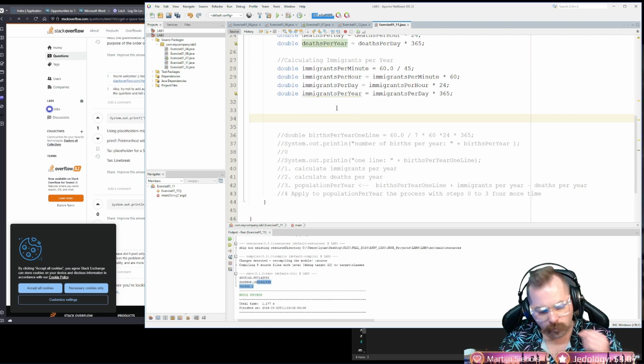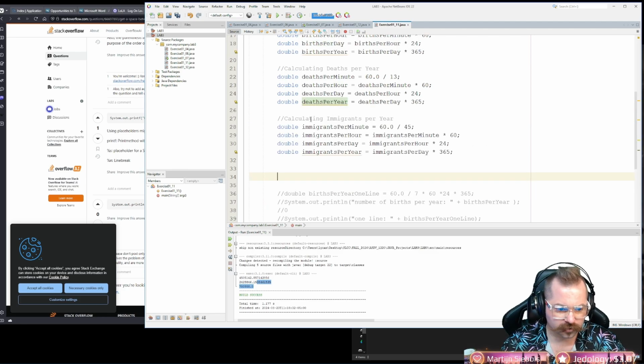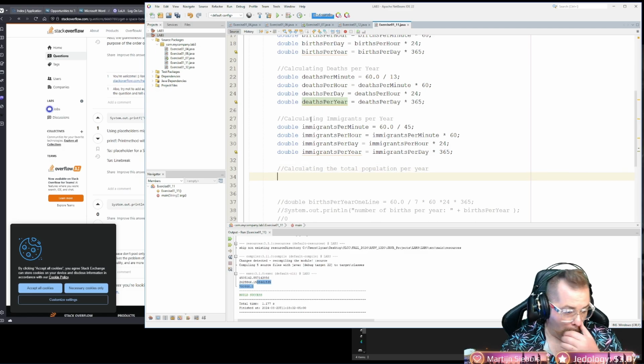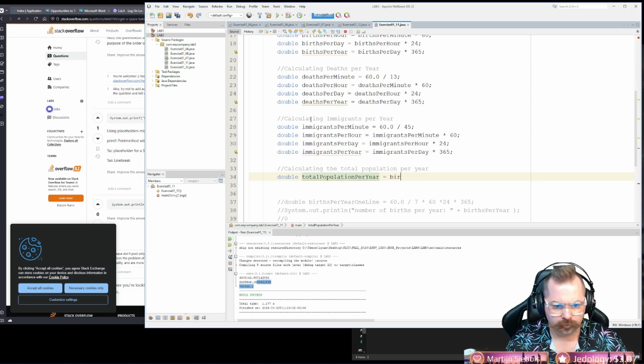So now we're going to make ourselves a comment: Calculating the total population per year. Now I'm going to make a new variable. I'm going to call it double total population per year.